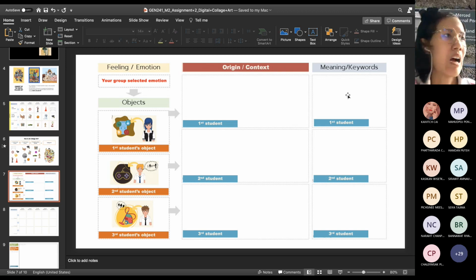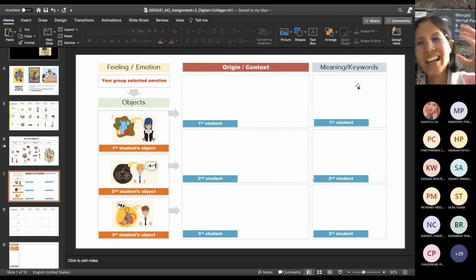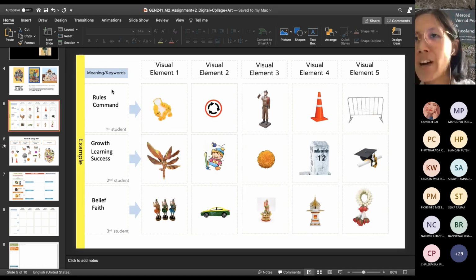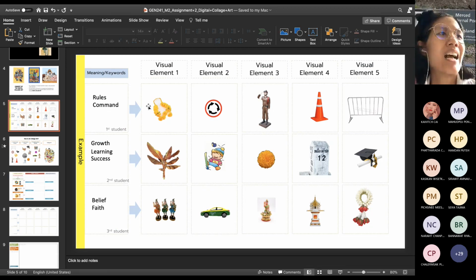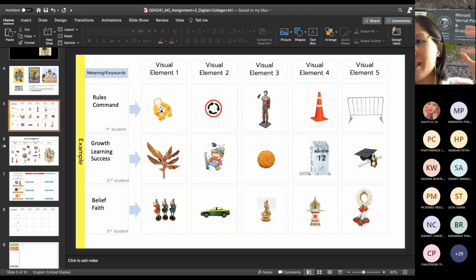And after that, you think about what is the meaning or the keyword of the object that you selected. At this point I have an example here. For example, the meaning and keyword could be rules and command. So for the meaning and keyword, you think about what would be the visual elements that represent rules and command.